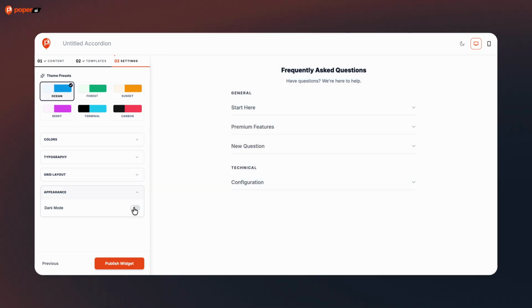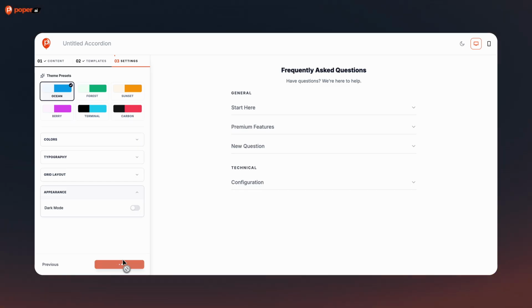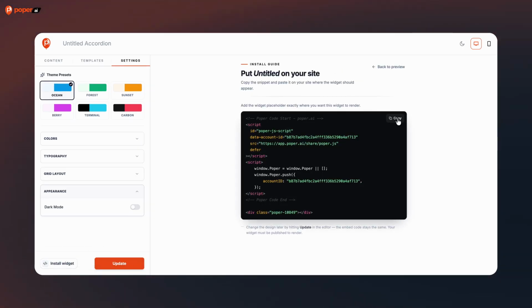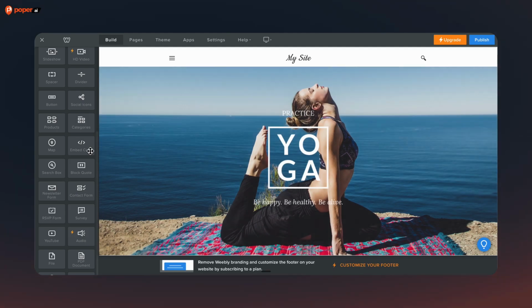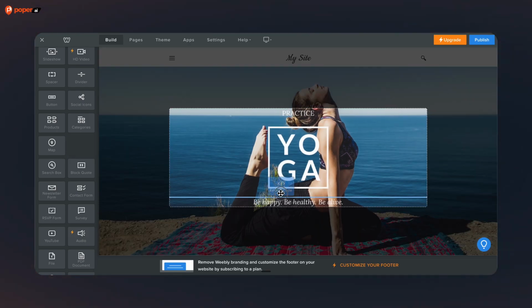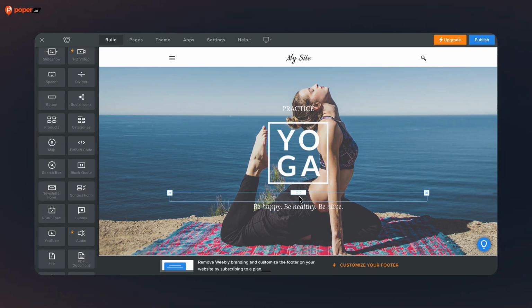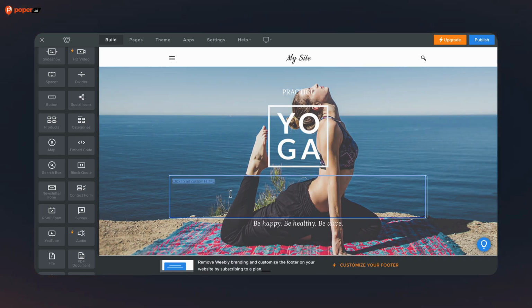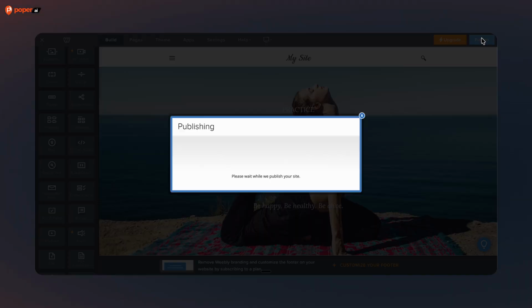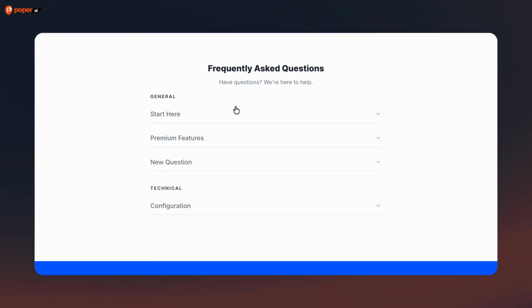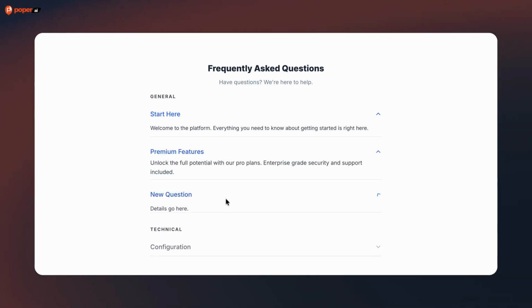Once you've finished customizing everything, click Publish Widget. After publishing, copy the code and go to your Weebly site editor. Inside the editor, add an Embed Code block, then paste the installation code into it. After that, publish your site. Once your website is live, refresh the page and your widget will appear successfully.